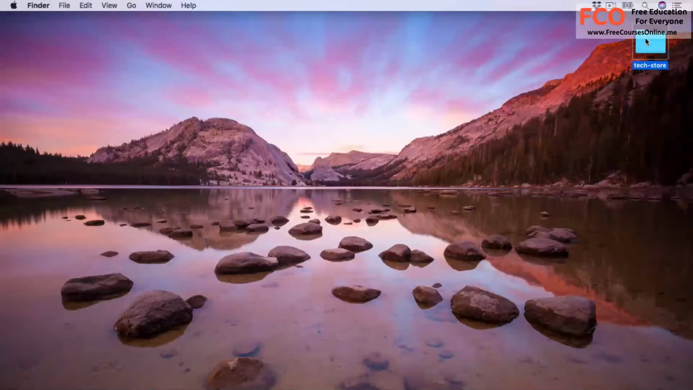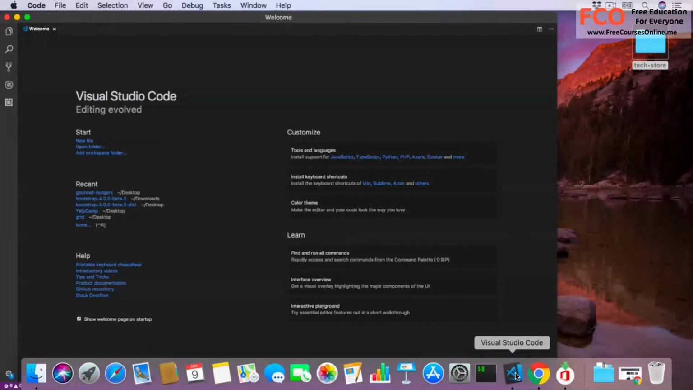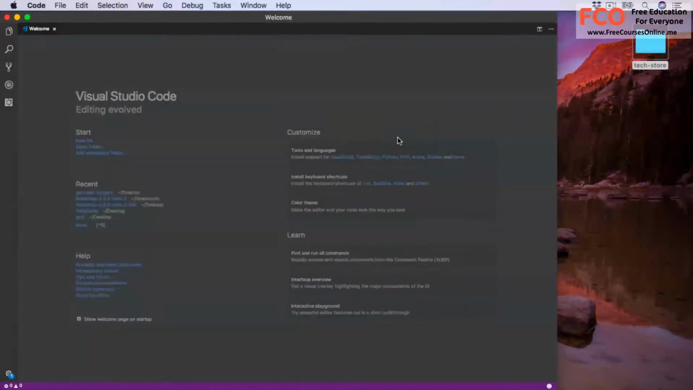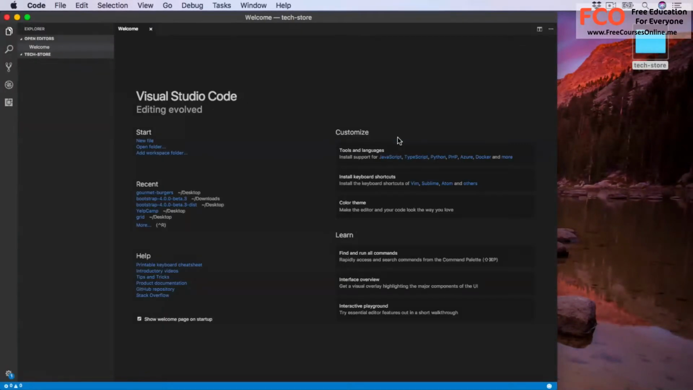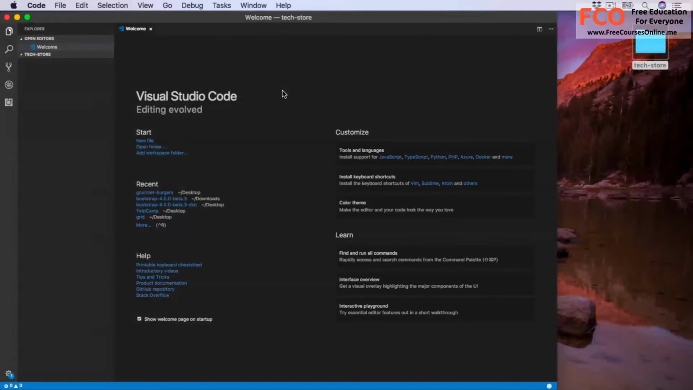And then I'm going to open up Visual Studio Code, which is the text editor I'm going to be using for the rest of this course. So open that up, or your preferred text editor, and then you can either drag the folder in to open that up, and you'll see the name in the sidebar on the left, or you can go to File and then Open and select it from there.